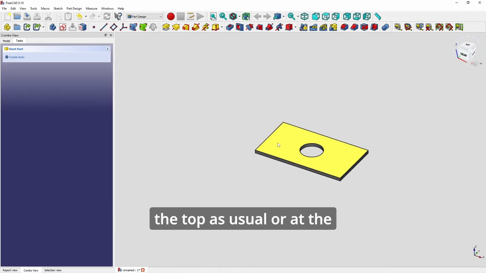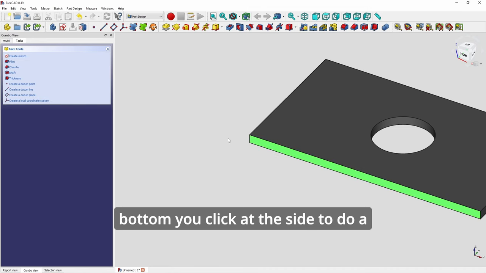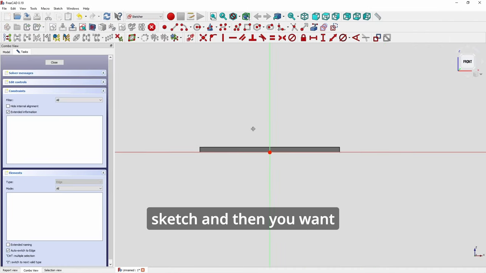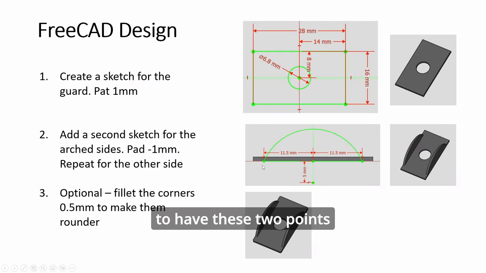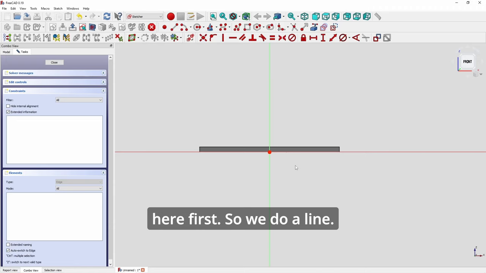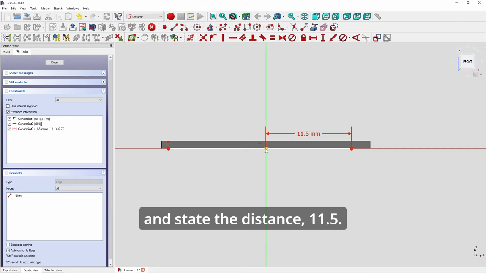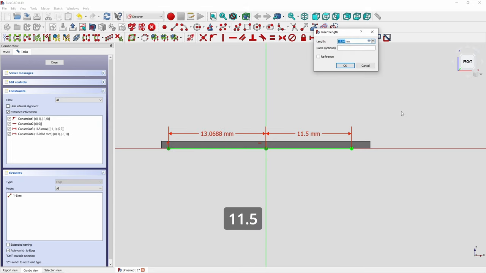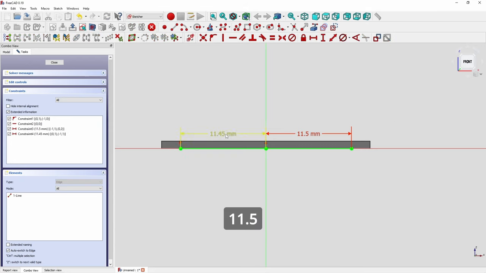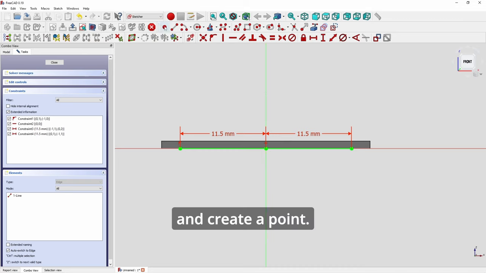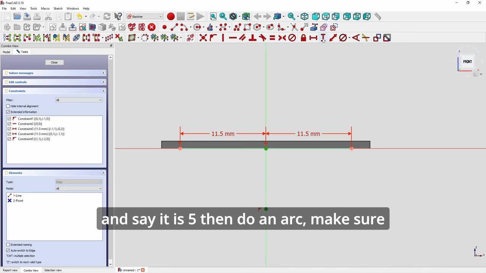Then instead of clicking at the top as usual or at the bottom, you click at the side to do a sketch. And then you want to have these two points here first. So we do align, like this, and we state the distance 11.5. Oops. And create a point and say it is 5.